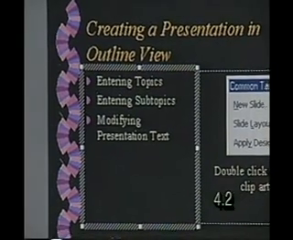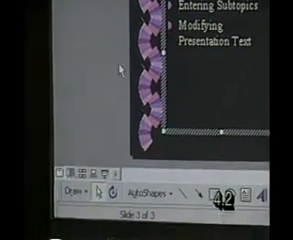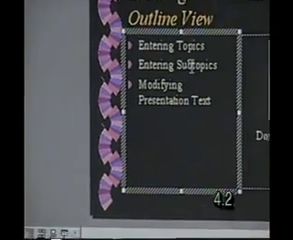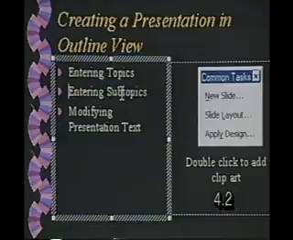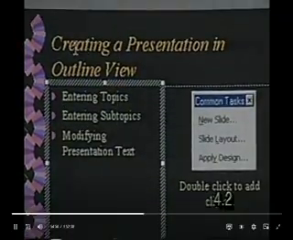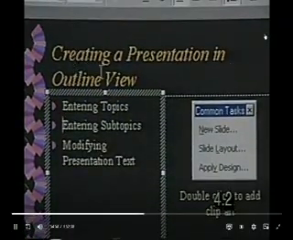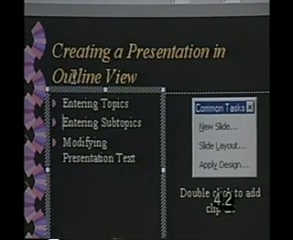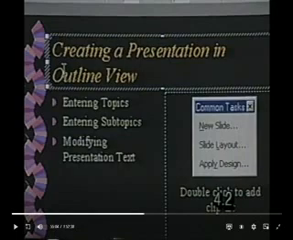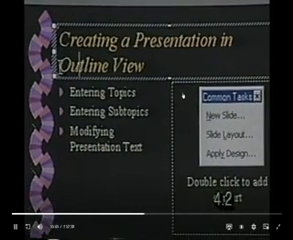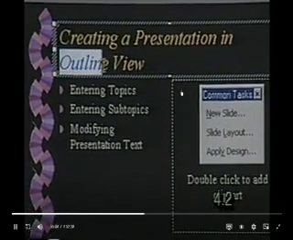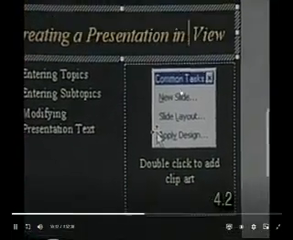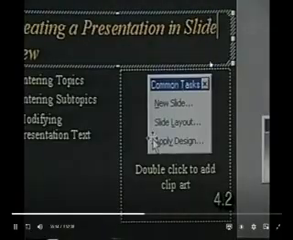Of course, you could switch to outline view and edit the text just as you learned in the previous section. But I also can edit the text right here within slide view. For example, if I wanted to change this to creating a presentation in slide view, I need to first click to select the title. Then I can click and drag to select the text that I want to replace and type in the word slide.